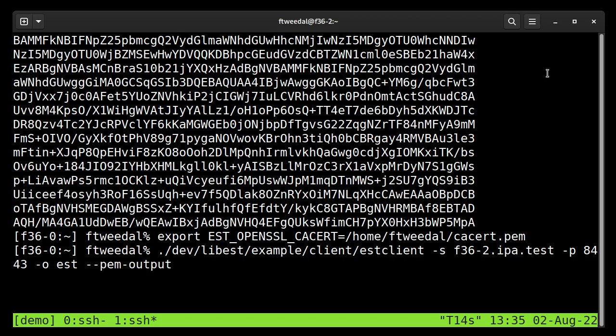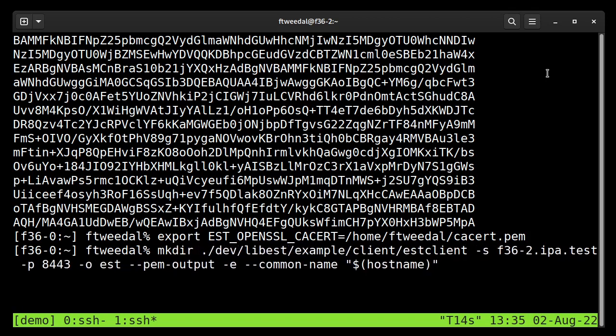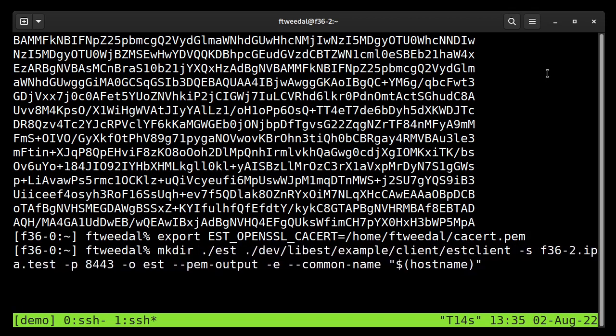We'll ask for the key and certificate to be output as PEM files. -e is the command to request an enrollment, and we'll give the common name for the CSR to be generated as this machine's host name. And before we do all that, we need to make the EST directory.